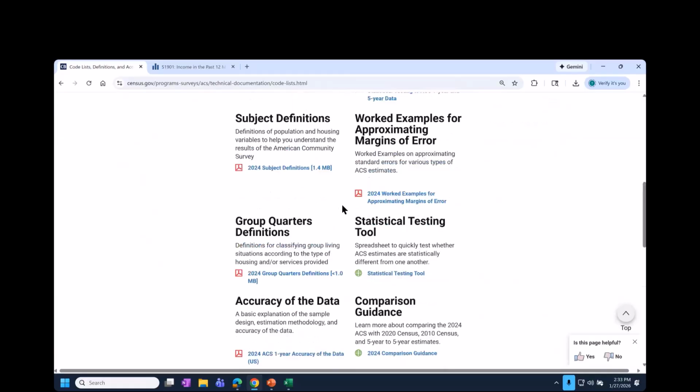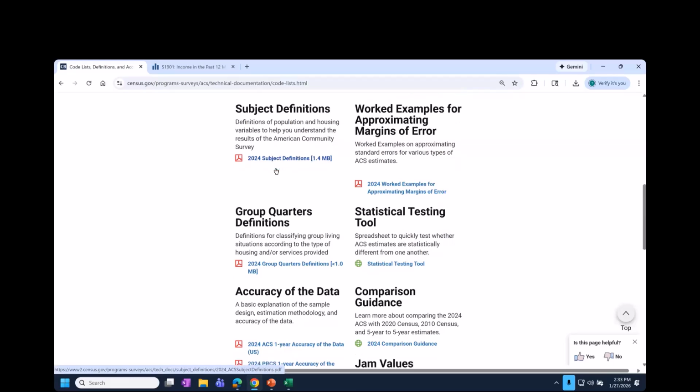One common one relates to the subject definitions. If you ever have a question about what something might mean in the table, how is household income defined? What do we mean by poverty? There are the ACS subject definitions. This is a couple 100-page PDF that gives very detailed information about what different labels mean in the ACS tables. So I wanted to point that out for you.